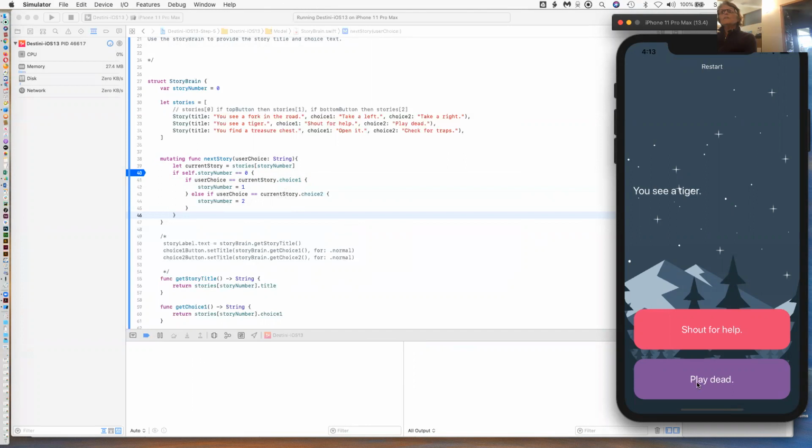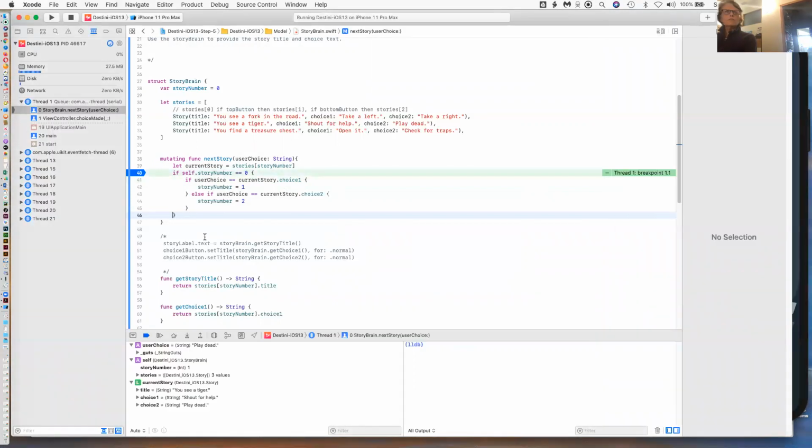Now before, when I pressed the second button, it would cause us to go to story 2 regardless. So now I'll press that button. And now you see that there's a test going on to see if self.story number equals 0. But you see story number equals 1. So let's try and step into that code. It jumps right out, so nothing's going to get changed.